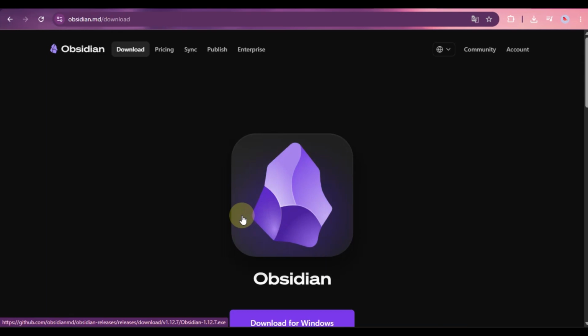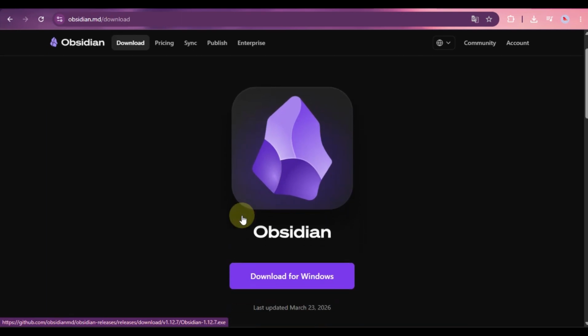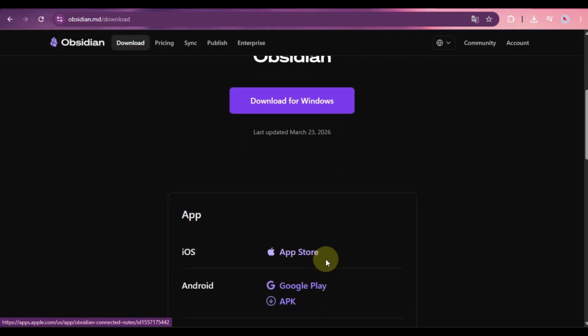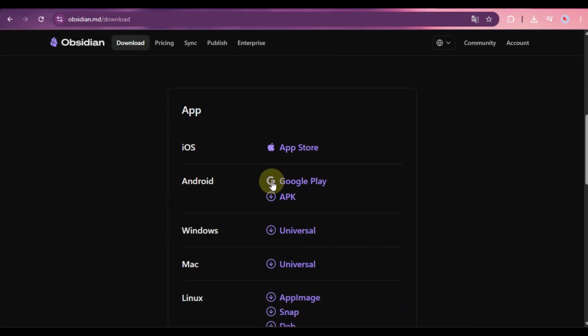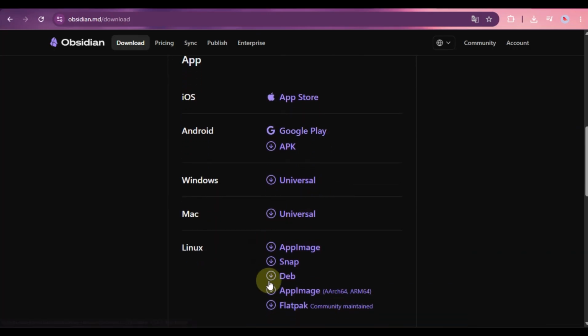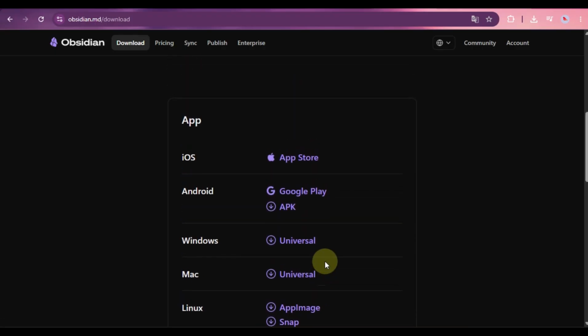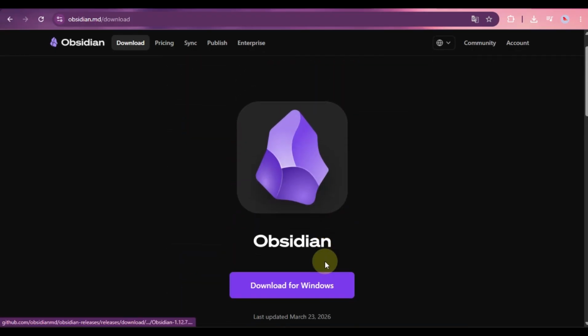First, let's download and install Obsidian. Open your web browser and go to obsidian.md/download. From there, select the installer for your operating system. If you're using Windows, download the Windows installer and follow the setup instructions. On Mac OS, download the application and move it into your Applications folder. Linux users can choose from options such as Snap, AppImage, or Flatpak depending on their preference. If you're using a mobile device, simply visit the Google Play Store or Apple App Store and install Obsidian from there. Once the installation is complete, launch the application.